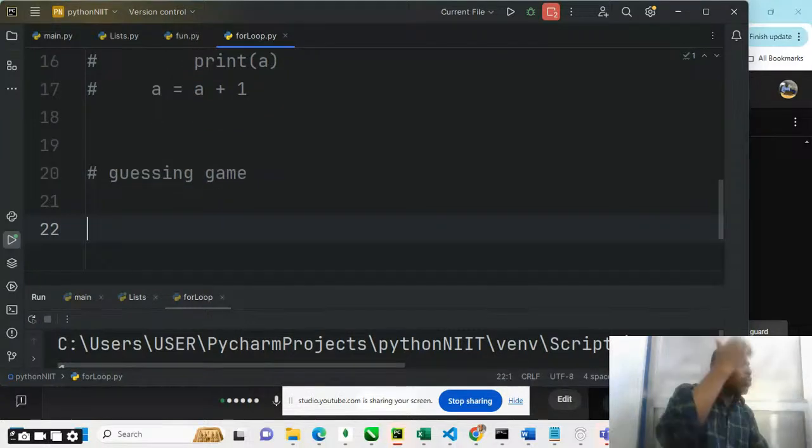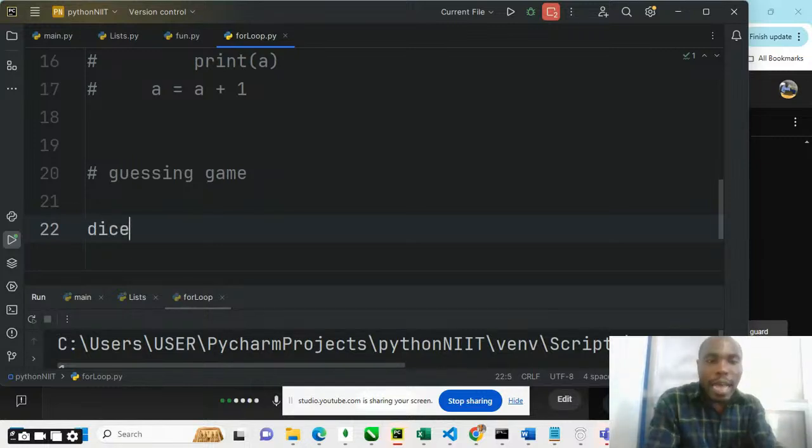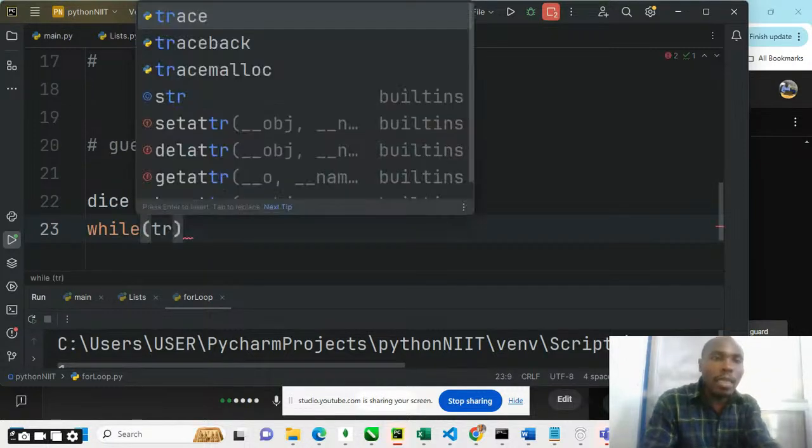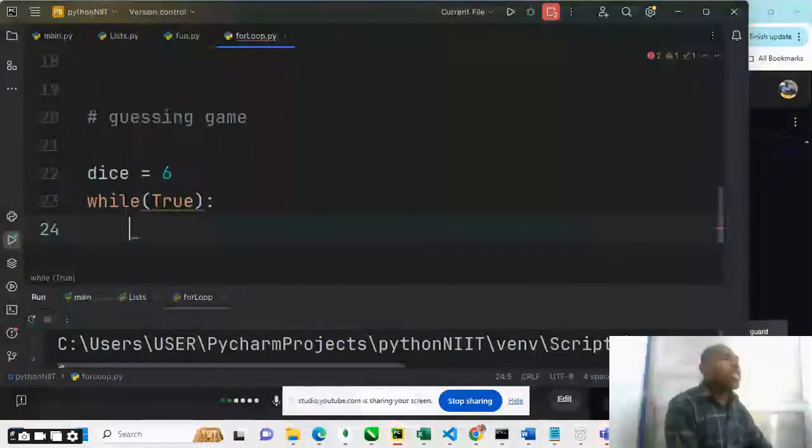When you get a 6, you won. When you get a 1, you failed. So we can call this a dice and say 6. So I will type the word while True. Please look at this. Instead of specifying the number of times this loop will repeat itself, I have decided that whatever I'm doing here is going to remain true forever until a particular statement is true, then it breaks. So when you are using while True, you are trying to create an endless loop.